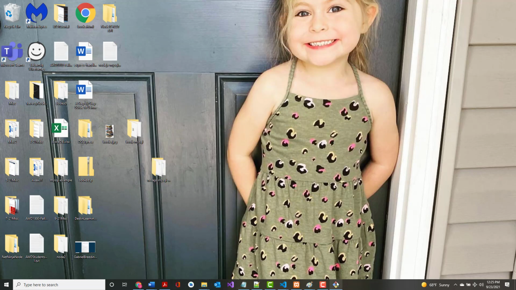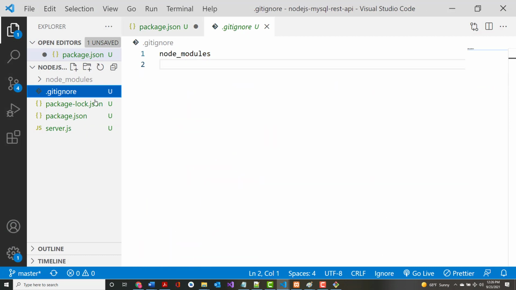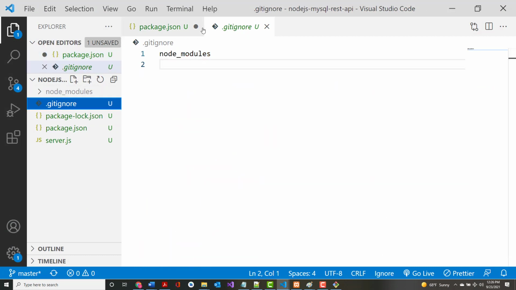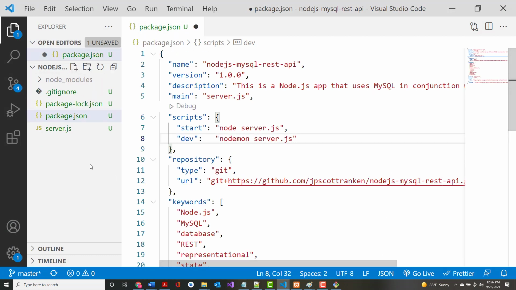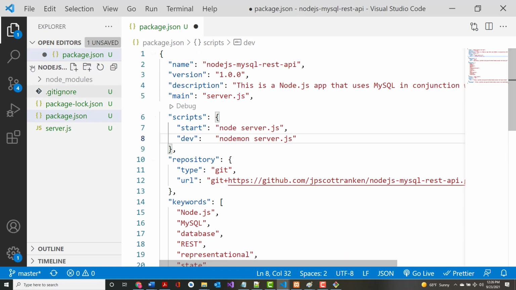I want to check something on mine just because I don't trust myself. And that is, I'm going to go look at my gitignore. I did put the underscore. Good. So let's bring up your package.json. You shouldn't need it for a while, if any more. So yeah, I want to save it, I guess.